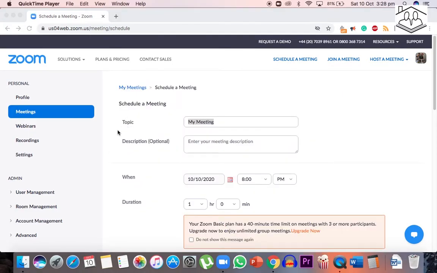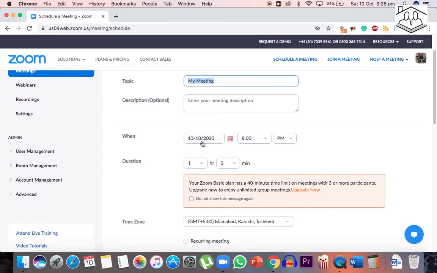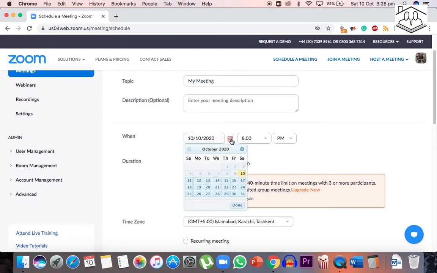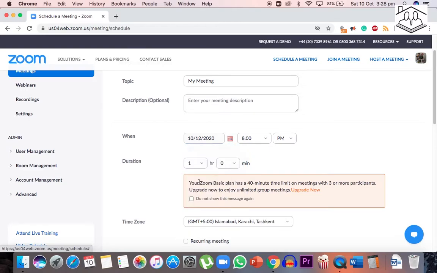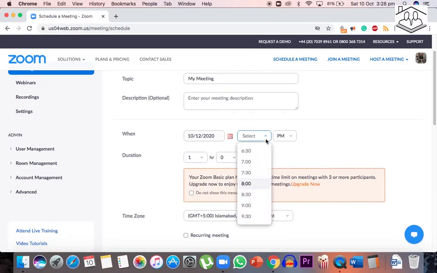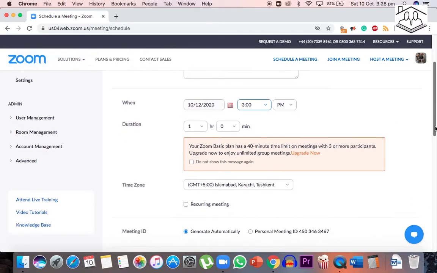Schedule a meeting. It shows me a new set of options, and it is very similar to the options that we have discussed before. So here I could write my topic and description if I really need to. And then, when do I like to schedule my meeting? So I'll decide the date from here. For example, I want to have my meeting on Monday, and I will decide the time to be 3 p.m. Okay, the meeting length will be 1 hour.